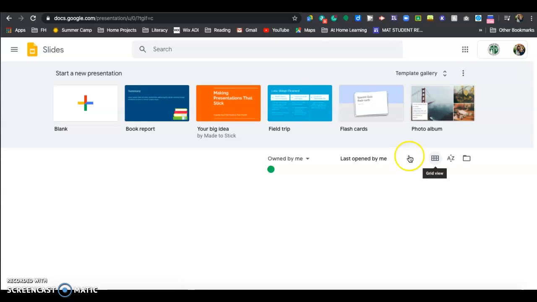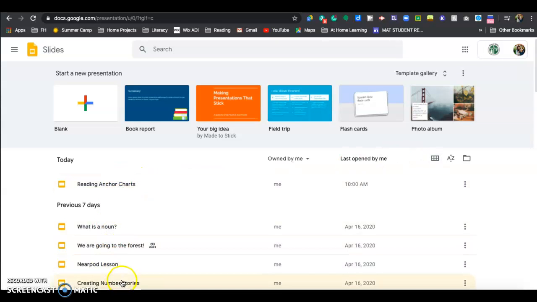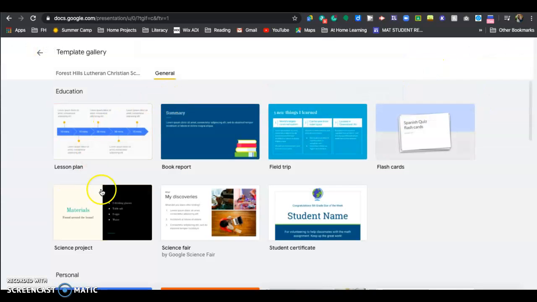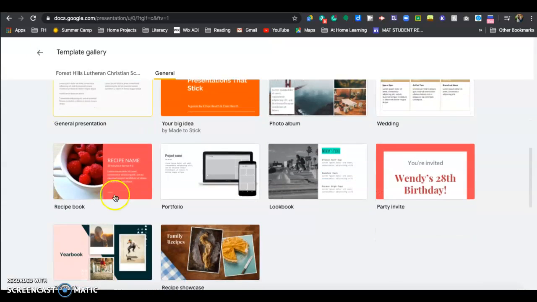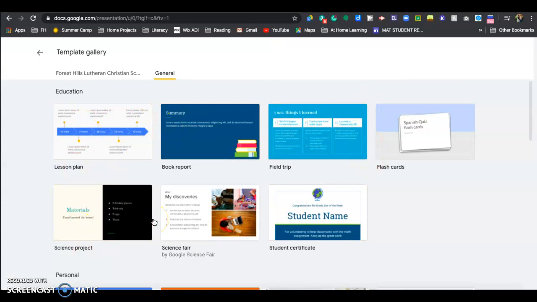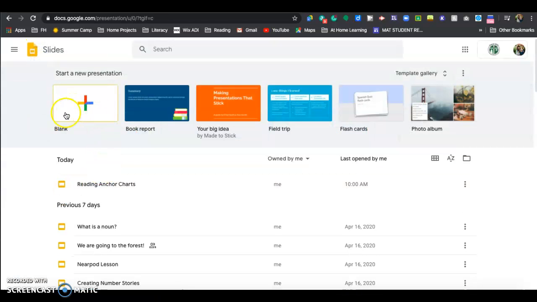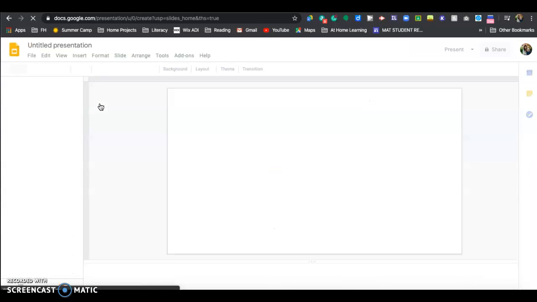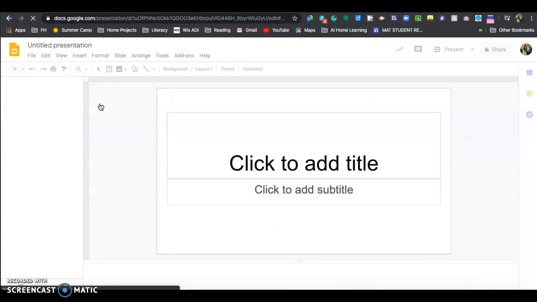And it opens up here. You can see a list of the slides we've used. We're going to the forest, we're creating number stories, we're doing nouns soon. So up here we have the template gallery. If you want to choose a slide that is already designed, you can choose one, or you can go to blank and design it yourself. Okay, I'm going to go to blank so that I can show you how to use the different tools.